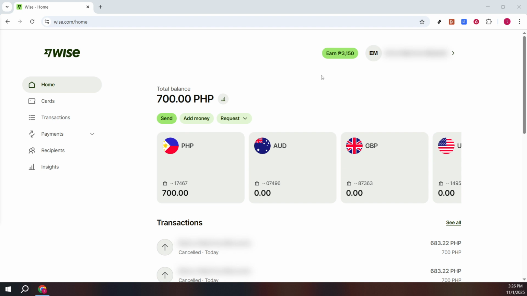First, you'll want to head over to the Wise homepage. If you already have an account, that's great. Just make sure you're logged in. Once you're on the main page, you'll notice a navigation panel on the left-hand side. Locate the option labeled Payments, which is a crucial hub for managing all your financial transactions within Wise.